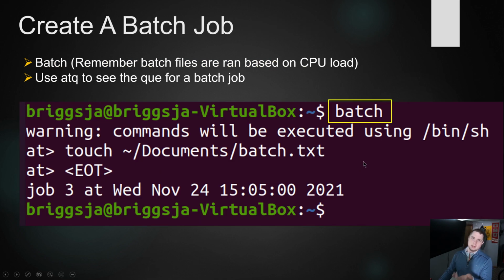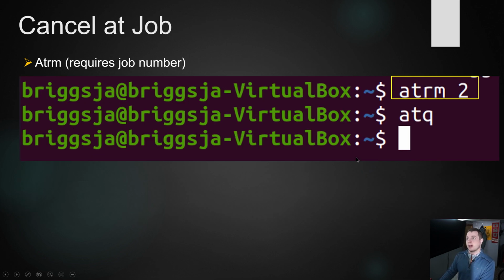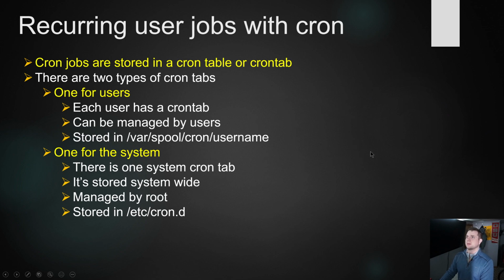And then obviously it's still going to work the same as the last one. It's just dependent on CPU usage. Okay, so recurring jobs with cron, or crontabs, as they're better known. A couple things that we need to go over for that, for conceptual things.